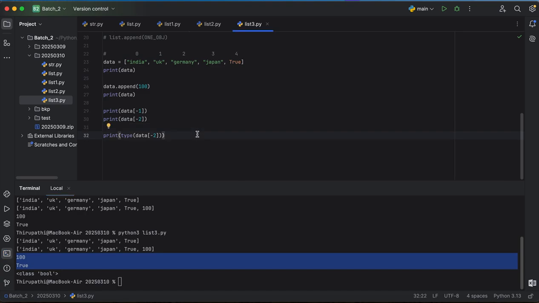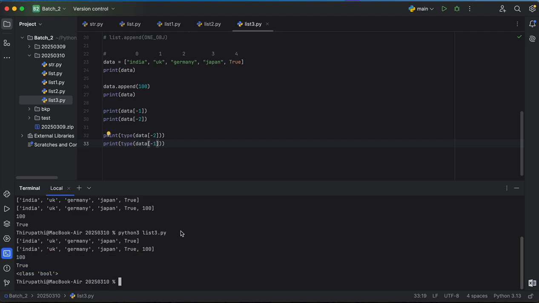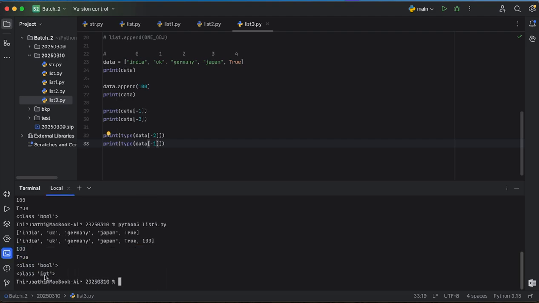What is the type of the last element? How to check? Type of -1, the last element. Integer. What is the last element here? 100. Clear?